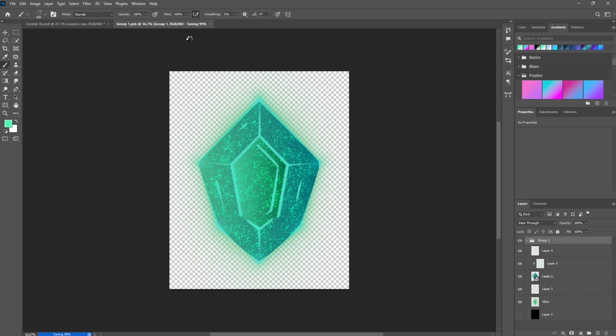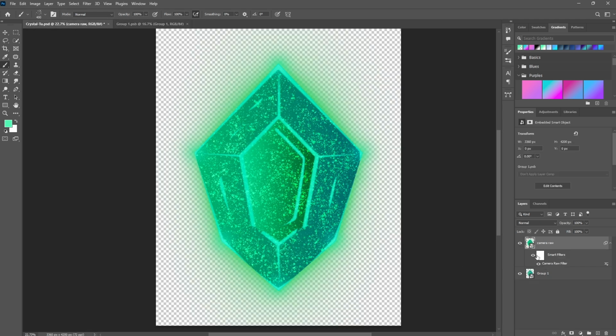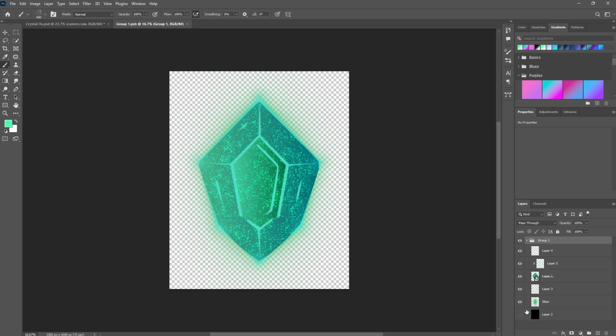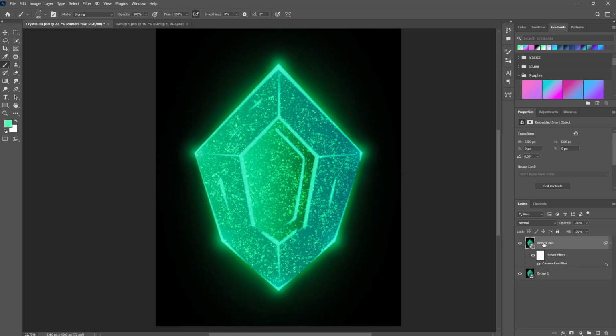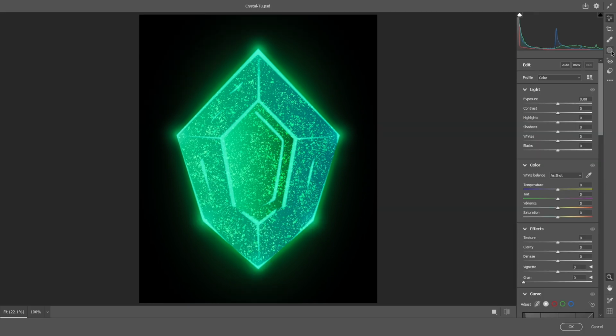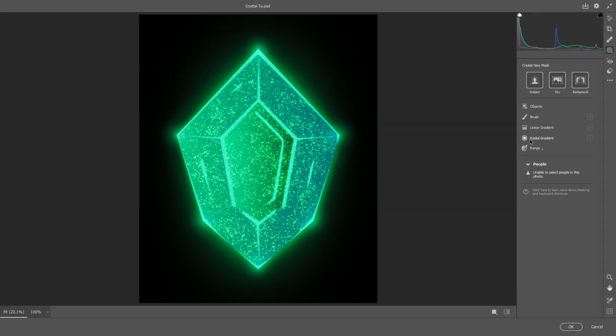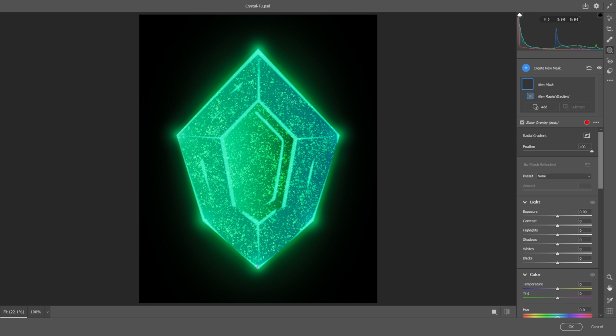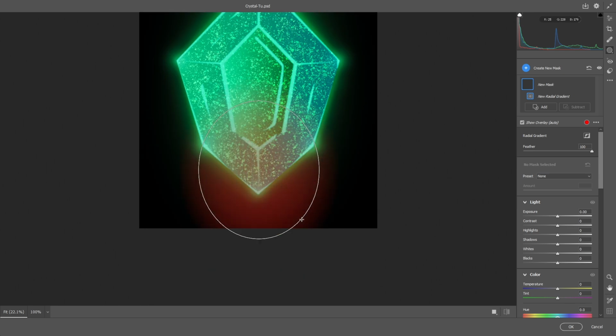Look, everything is not clearly visible without a black background. For this, create a smart object with a black background so that the background can be easily removed later. Now go to the filter again, select camera raw filter. Inside the masking tab, select radial gradient. Create a gradient here, something like that.